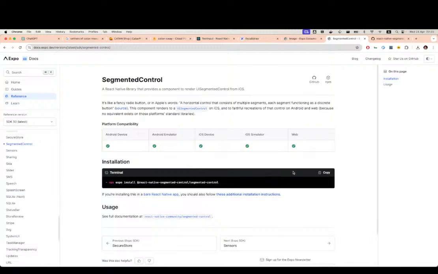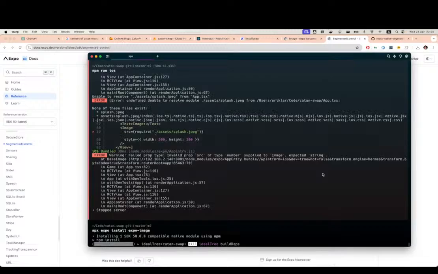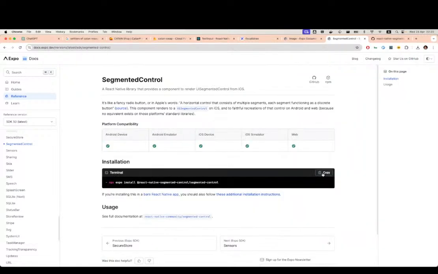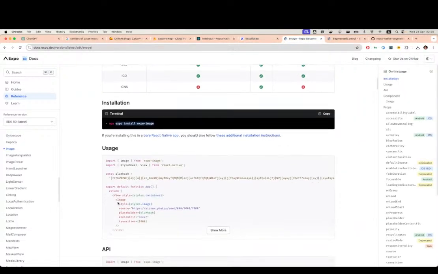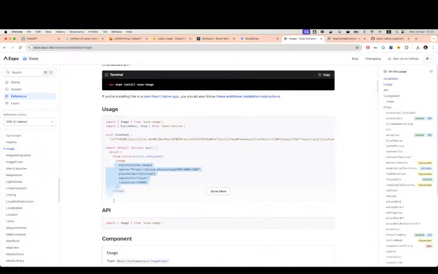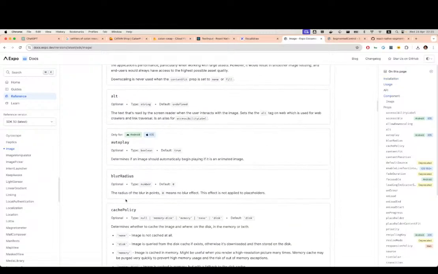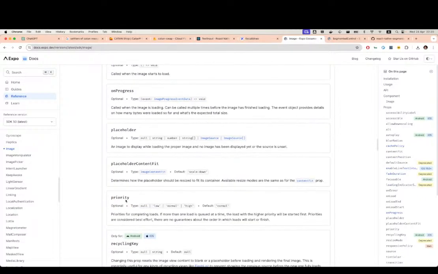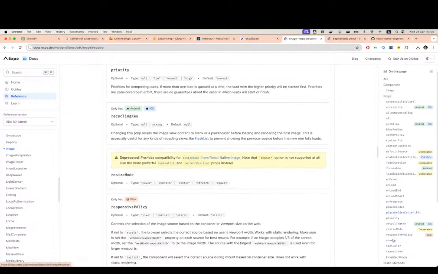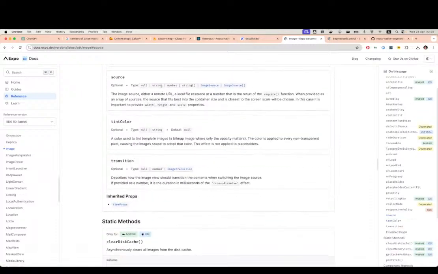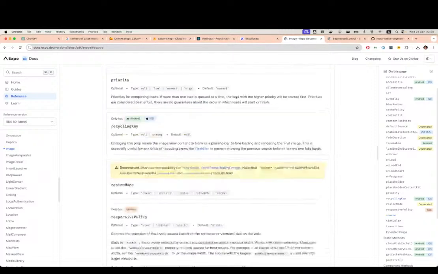Expo image, and we also wanted the Expo segmented control. Okay, so Expo image. What about source? Okay, so what does source accept? A null string, number, string array, image source. Okay. Local file resource or a number that is the result of a require function. Okay, let's try that.